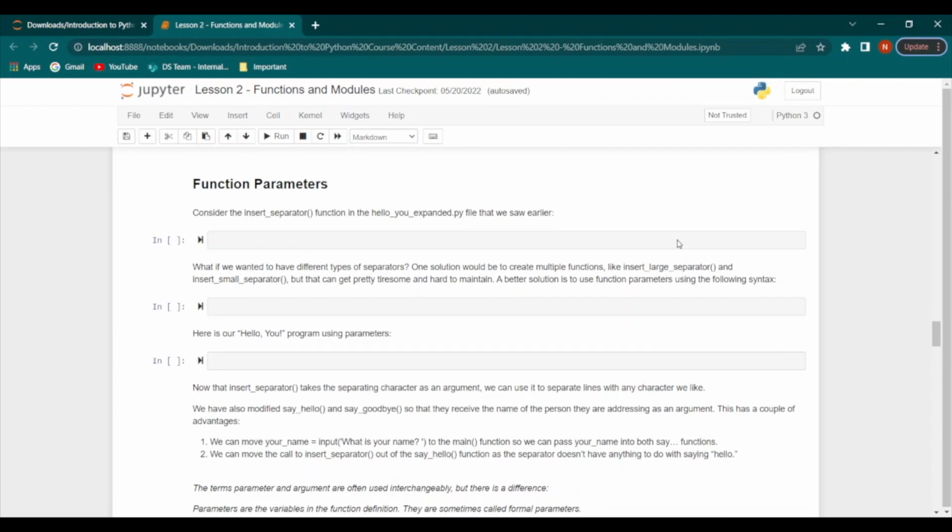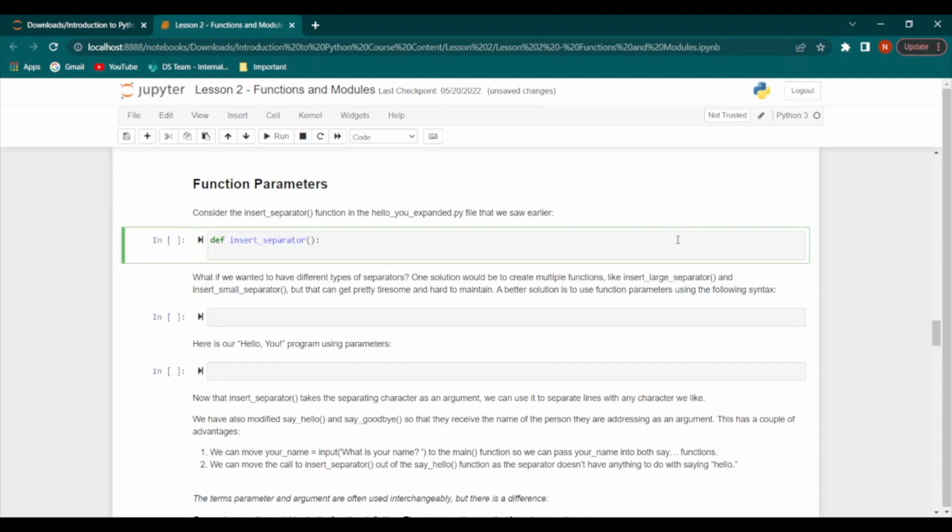Now let's take a look at function parameters. Let's consider the insert separator function that we had used in the previous example. Just to recap, it looked something like this. We had def insert_separator, and print equal to equal to equal to.